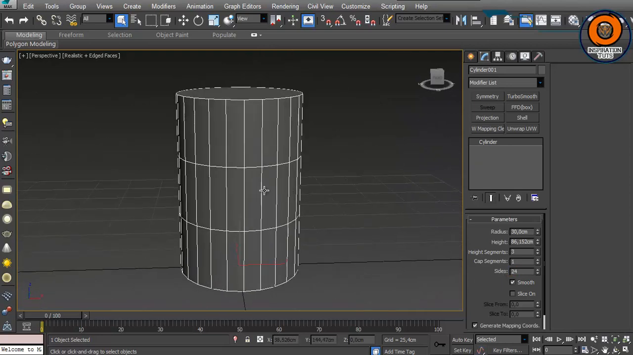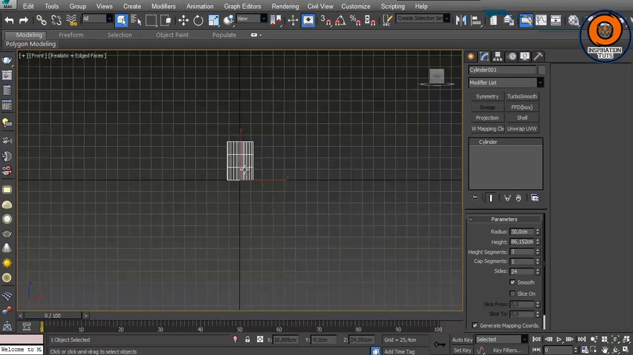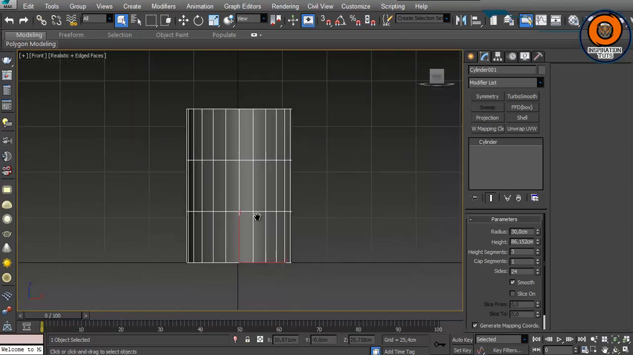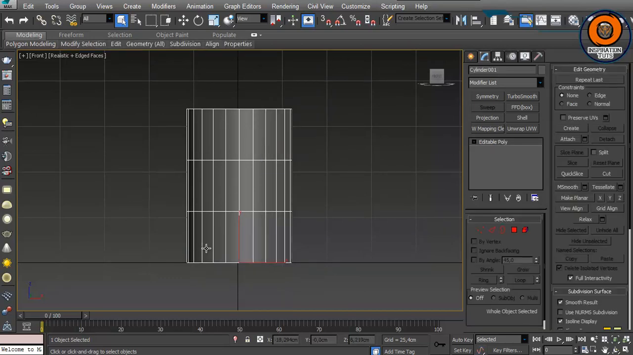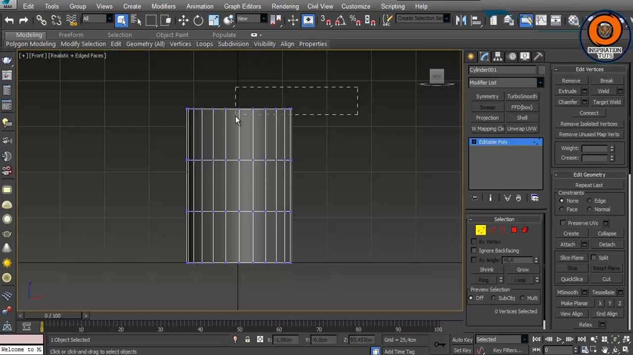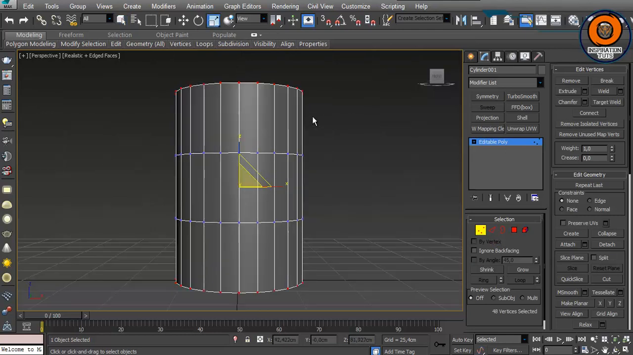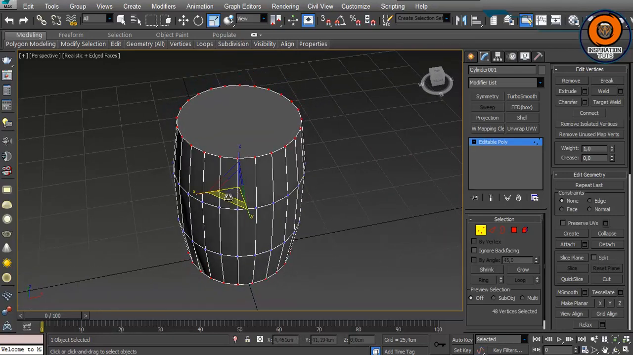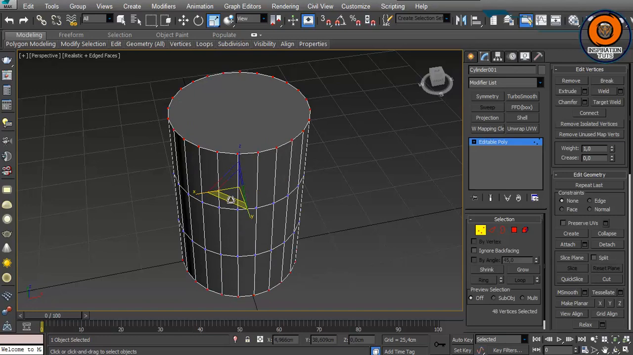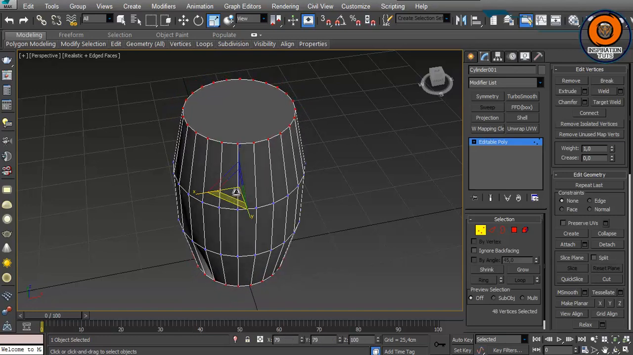Alright, 24 it is. So we will go to the front viewport, F from the keyboard. And we will convert this one here to editable poly. Right click, convert to editable poly. And we'll select everything, all the vertices on top and all the vertices on the bottom, and we will go back to the perspective viewport, P from the keyboard, and we will scale, as you can see here, using this because we want to scale horizontally.